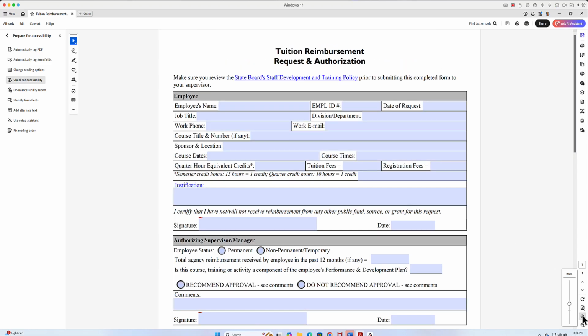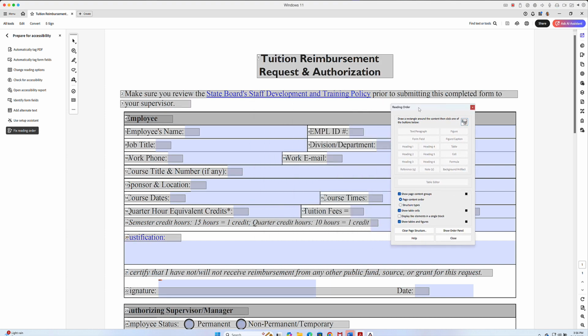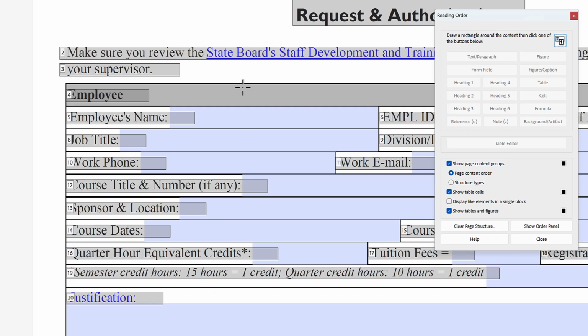I'm going to zoom in on this document so we can see it a little bit better. In the Prepare for Accessibility tool, I'm going to click on the Fix Reading Order tool, and that's going to open up my reading order panel. When this panel is open, I can use my cursor to select objects on the page. So I'm going to click and drag to marquee the first form element that I want to tag. When I do this, you're going to notice that in addition to the form element, it's selecting what looks like a space here, and over here it's selecting a path that is used to structure the table.